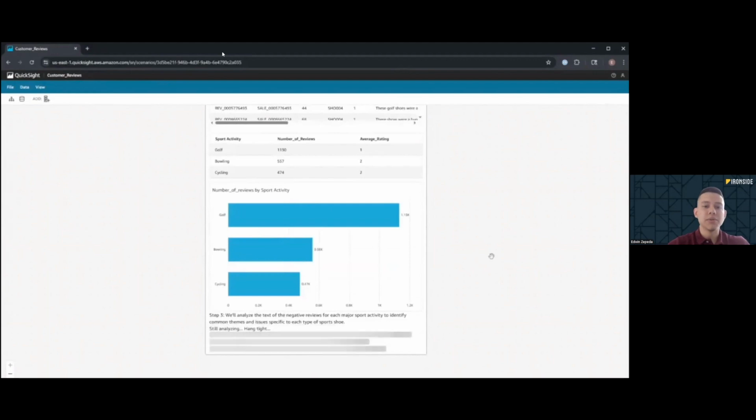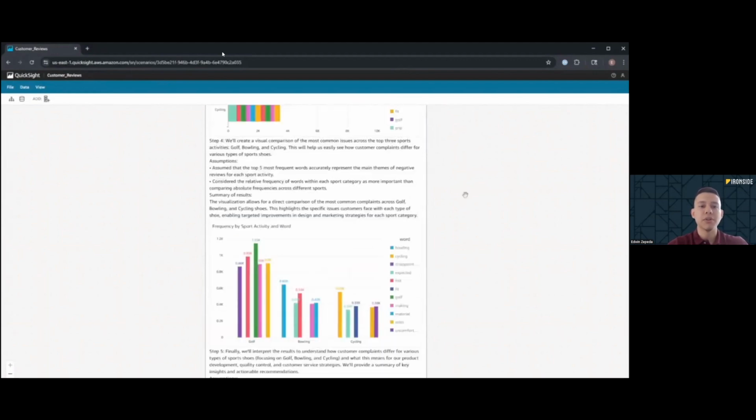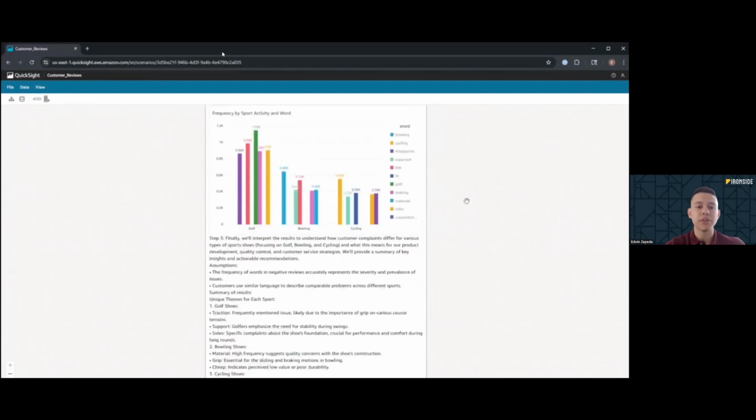With these data tables constructed, Q can begin to analyze the reviews for keywords and major themes across the various sports activities. Q will present the different assumptions it took throughout the analysis. For example, it assumed the most common words found in the customer reviews can accurately represent the main themes found in the negative reviews. Q also makes the assumption to consider the relative frequency of keywords within each sport category rather than the absolute frequency across all the sports activities.